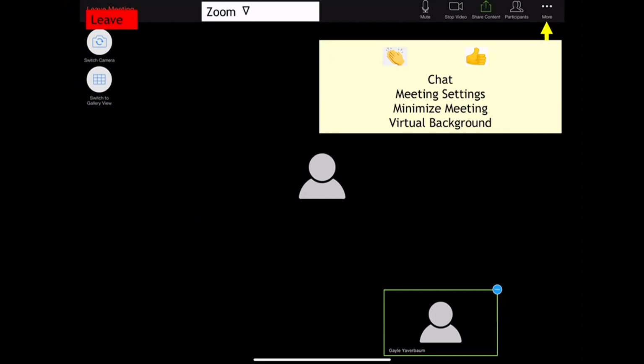You can switch back and forth from gallery view to the person who's speaking view. You can mute yourself. You can unmute yourself. You can even stop your video or start your video. And again, we recommend that you fool around with the controls even before you get on the meeting.